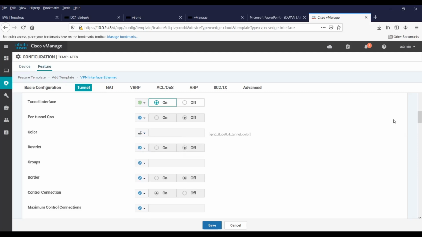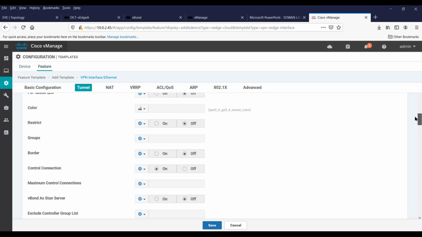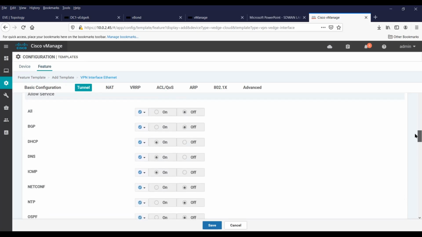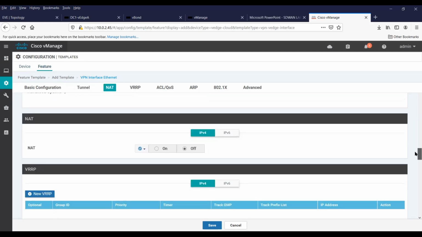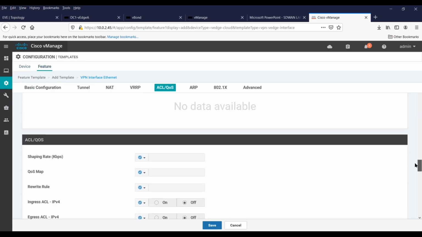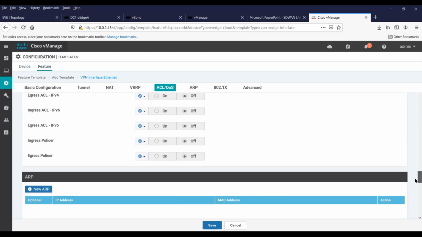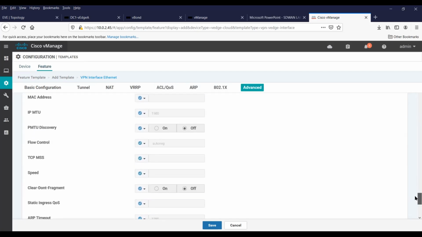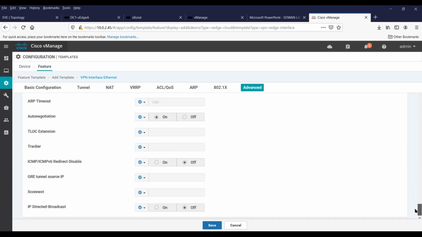Okay, go ahead. I will understand. Restrict is okay, group, max control, and so on. I don't need that. Flow control TCP, good with this. Okay, so I'll say save.